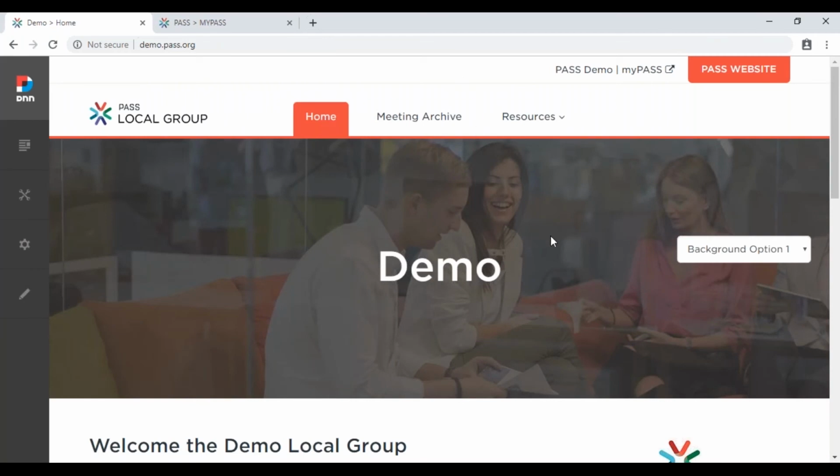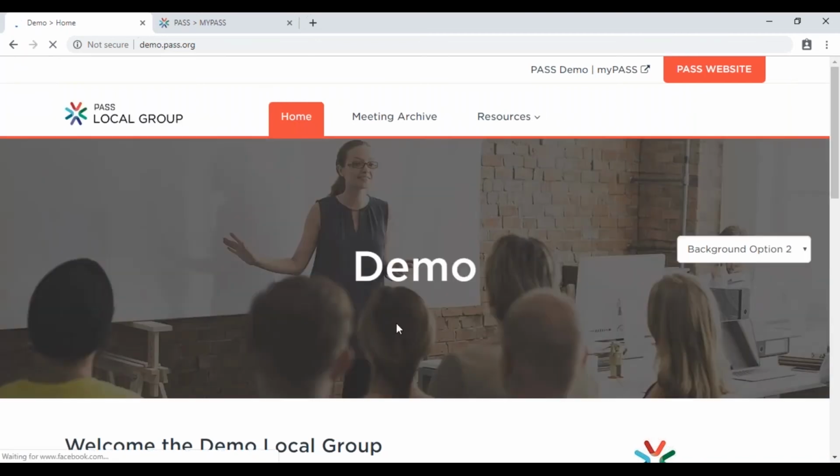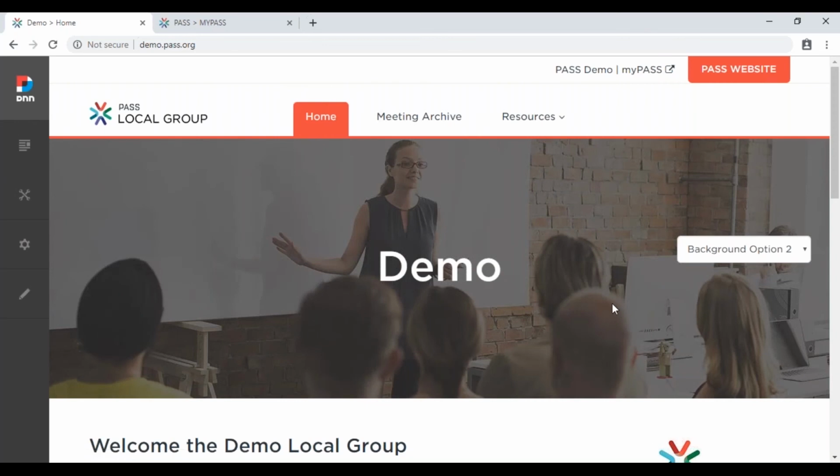In the middle of this page, you'll see that there is an option here for the background image. You can really quickly change the background image to one of three. I'm just going to select option 2 here, and you'll see that the image changes. If you'd like to change it back, simply select from the drop-down and go to option number 1.